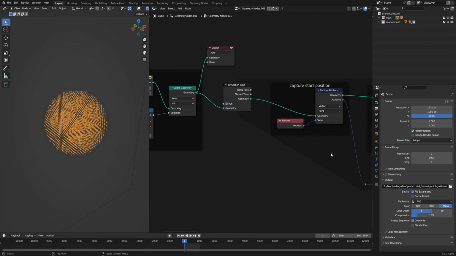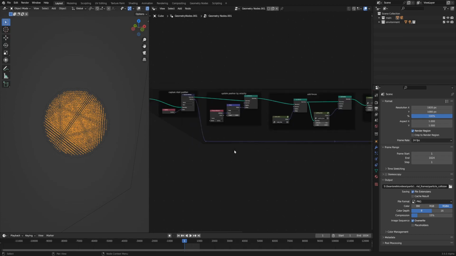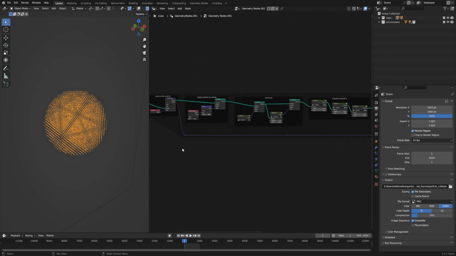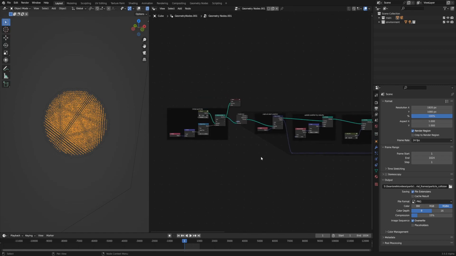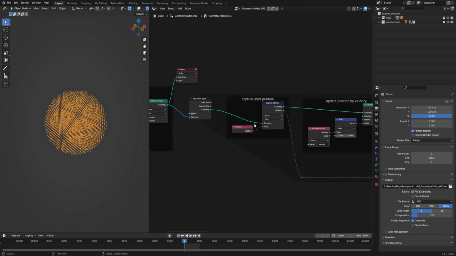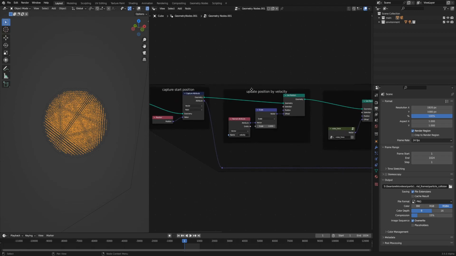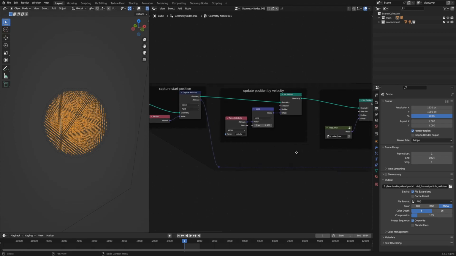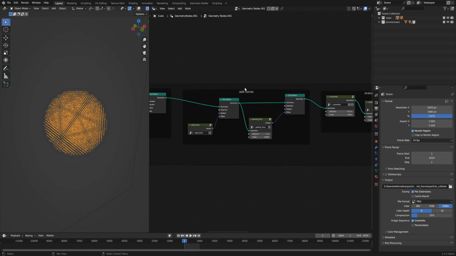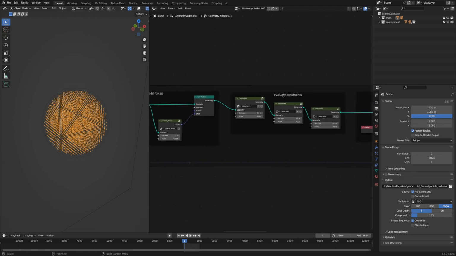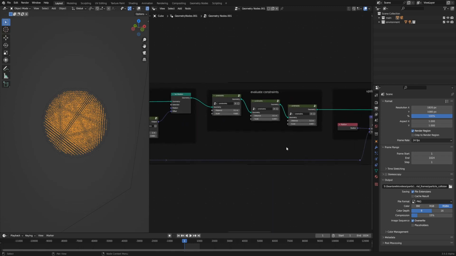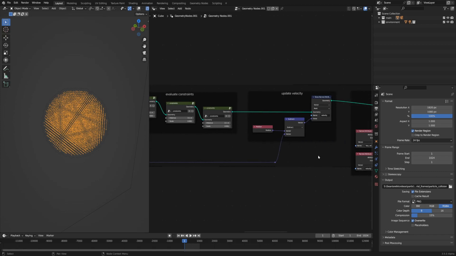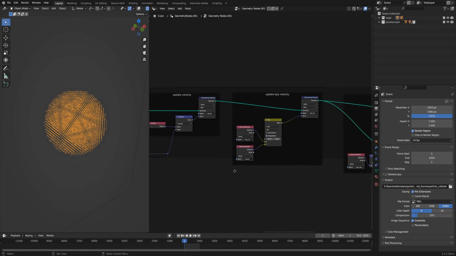And now we can move on to the main portion of this node setup, which is the simulation loop. So briefly, to go over the major steps, we will capture the start position of all the particles. We will update the position of each particle by its velocity. We will add forces to each particle. We will evaluate constraints, which in this case are collision constraints as well as a boundary constraint. And then we will update the velocity of each particle with an attribute.